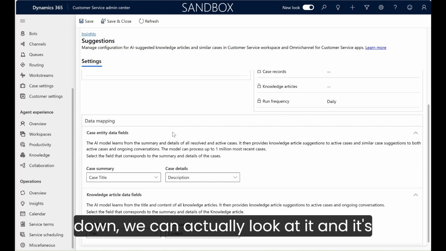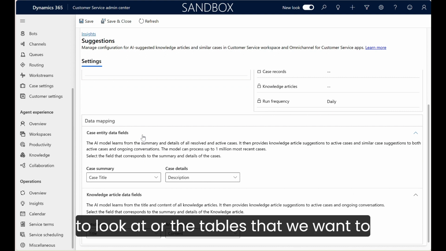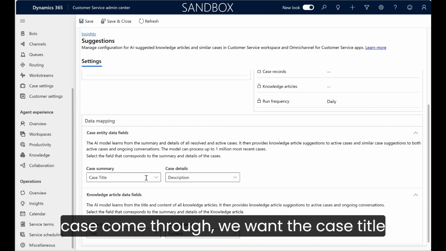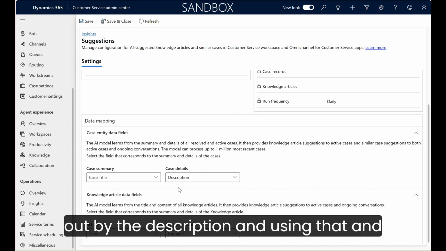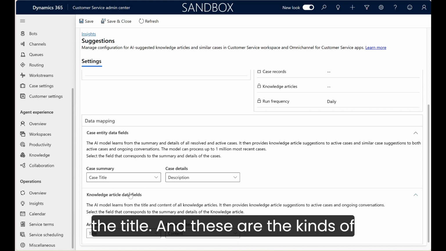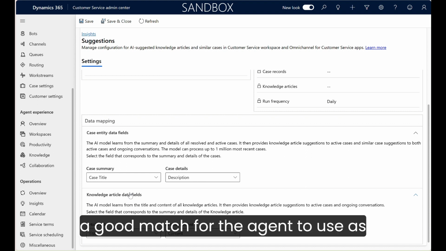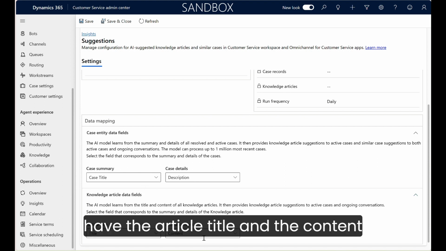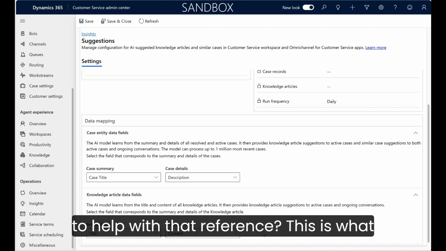As we scroll down, we can actually look at it, and it's asking us about the entities or the tables that we want to look at. In this case, if we have a case come through, we want the case title to be like the summary of it, but more importantly, we want it to start mapping out by the description, using that and the title. These are the kinds of ways it's going to find out what might be a good match for the agent to use as reference. Then we also have the article title and the content for the knowledge articles. What's going to help with that reference? This is what we're going to look for first.